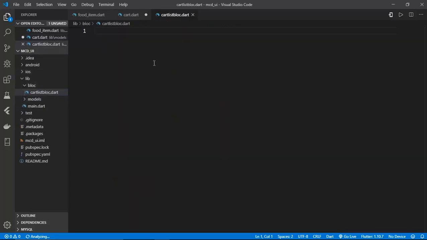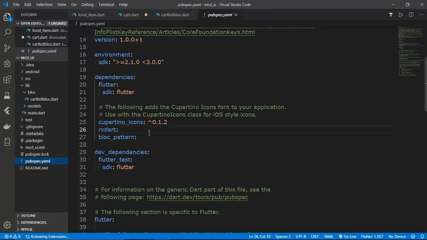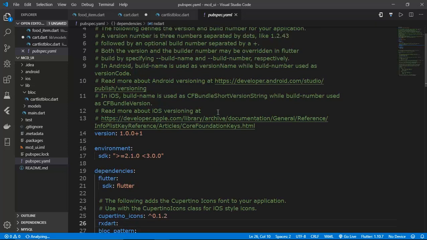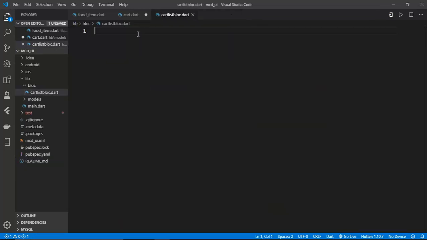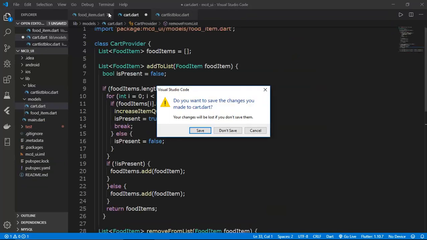Before that, guys, we are going to use some plugins or Flutter packages. First of all, you need to go to your pubspec.yaml, and here you can see that I have added the rxdart package and also the bloc pattern package. So you can go to your pubspec.yaml and add these two packages. You also need to save it, so that it runs pub get. That's it, and after that you can import them into the cart list bloc file.